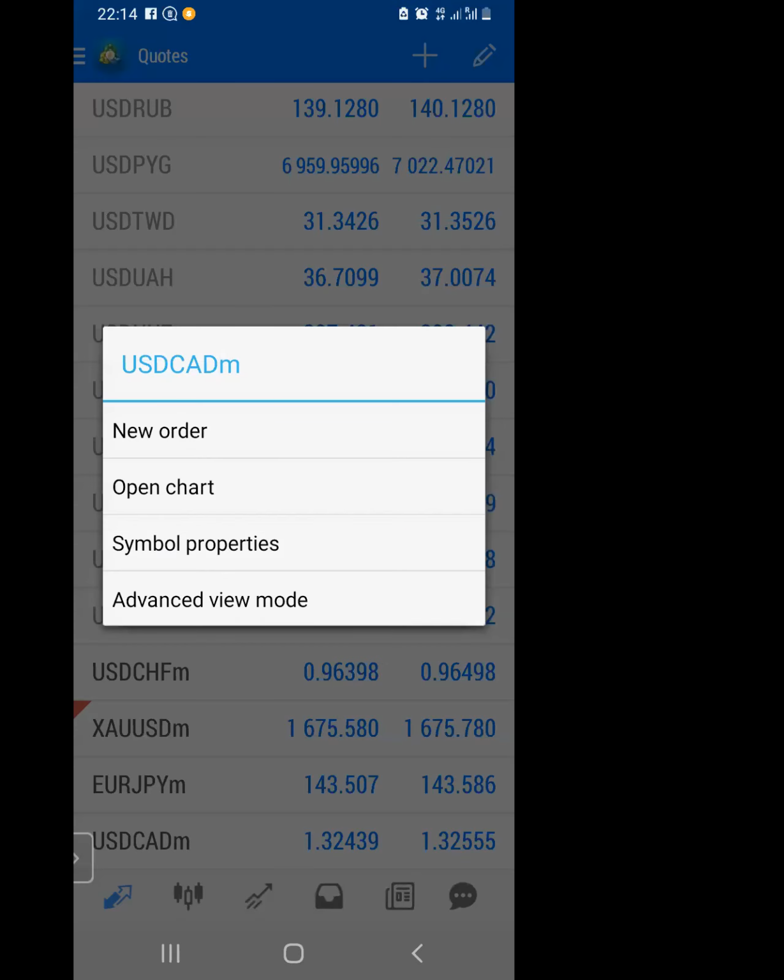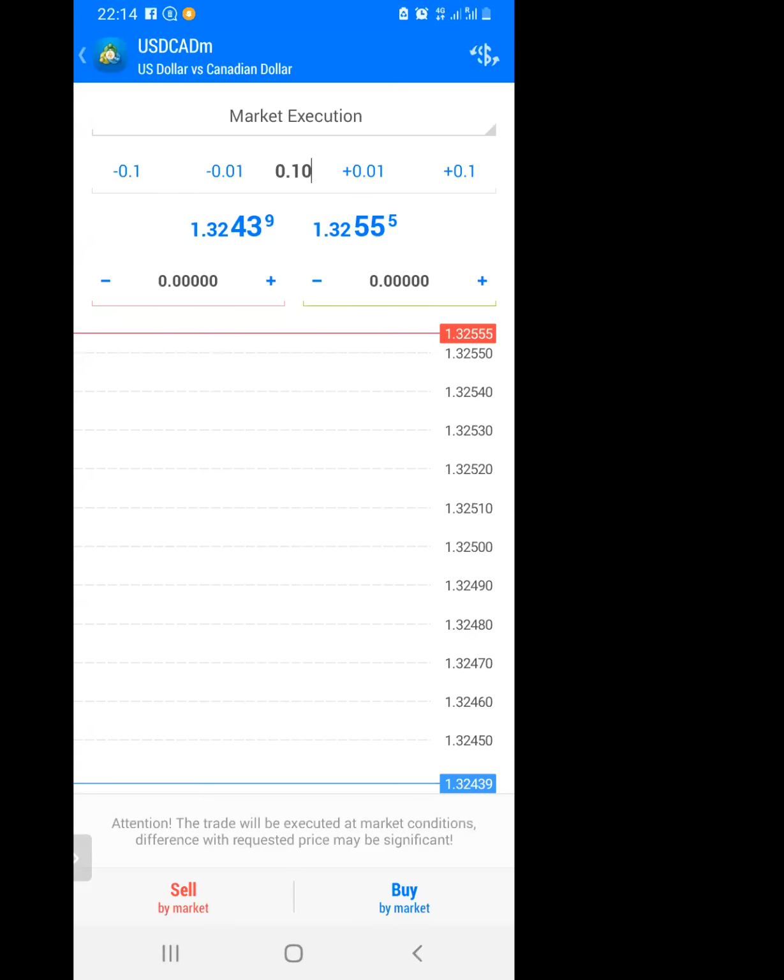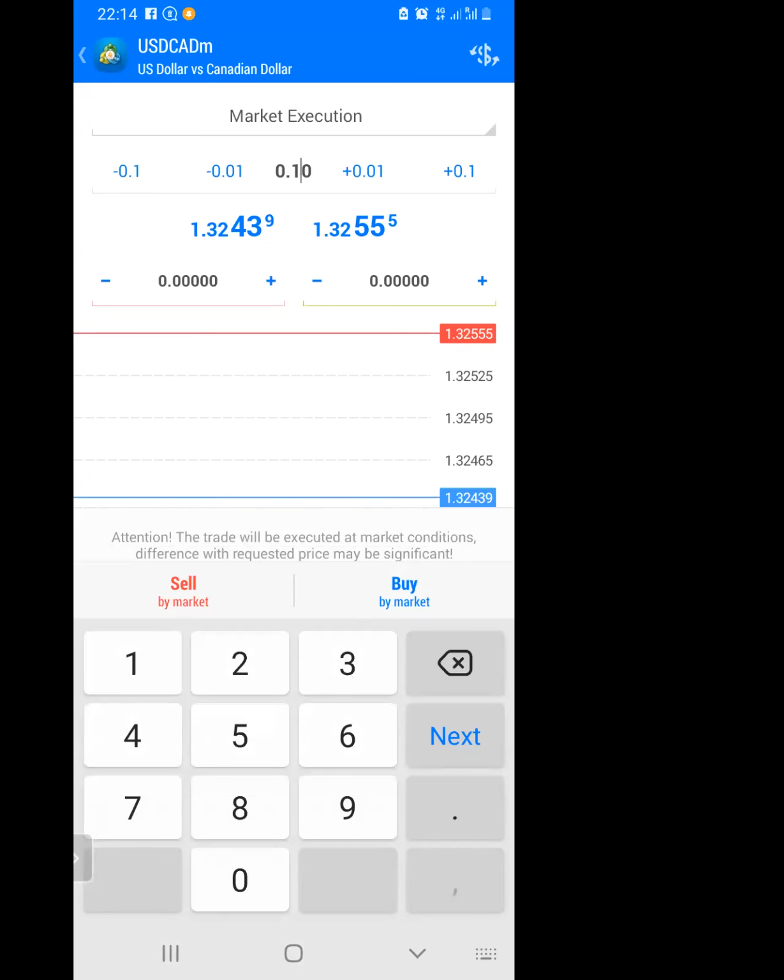Don't forget, you can see my lot size now. Don't forget to manage your lot size: 0.01. And let me also say that the more the lot size, if you are in profit, the more the profits. And if it goes the other way around too, the more the loss.